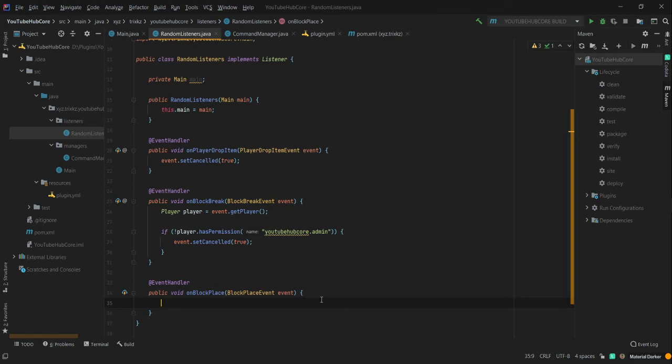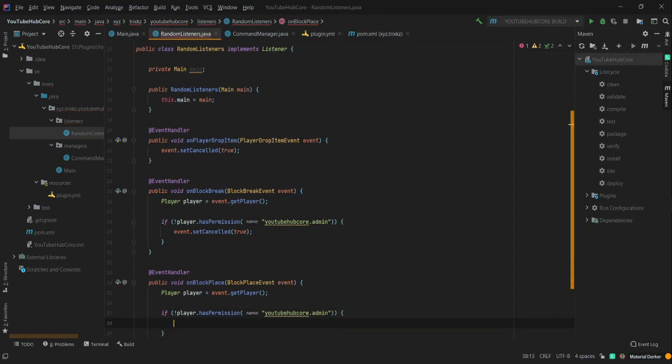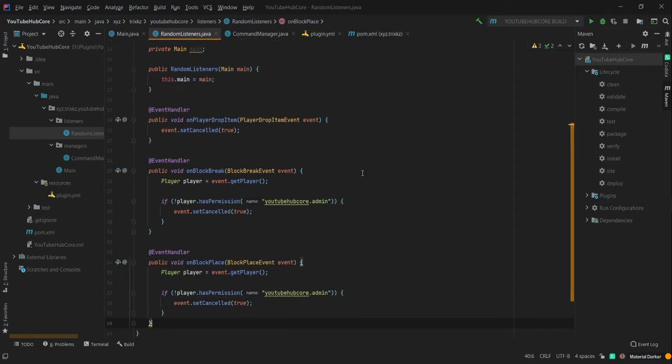Alrighty, so BlockPlaceEvent. We're basically going to do the exact same thing as here, just create a player variable, event.getPlayer. If player does not have permission youtube.hubcore.admin, event.setCancelled(true).